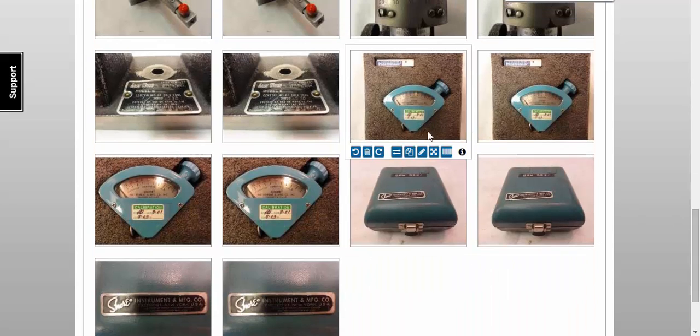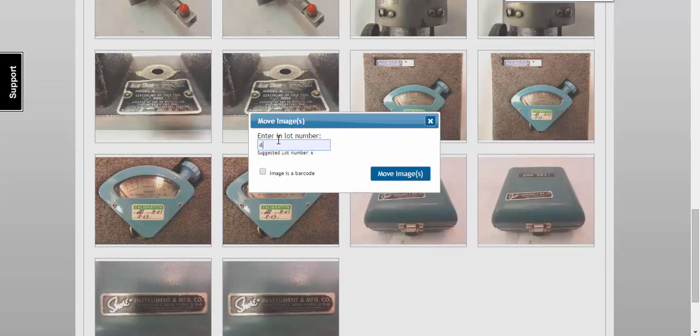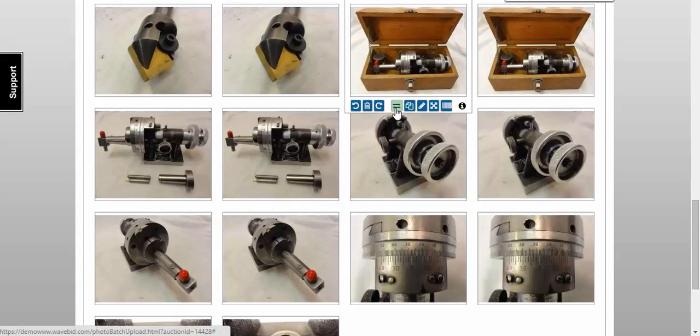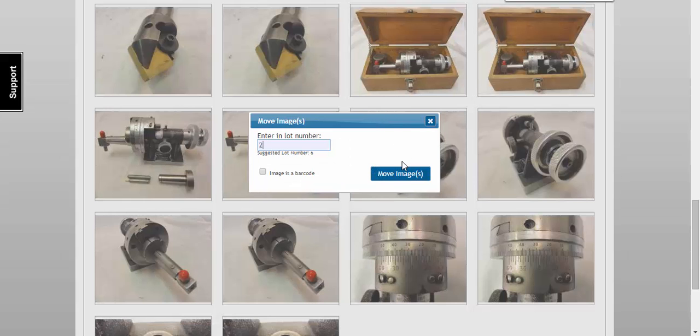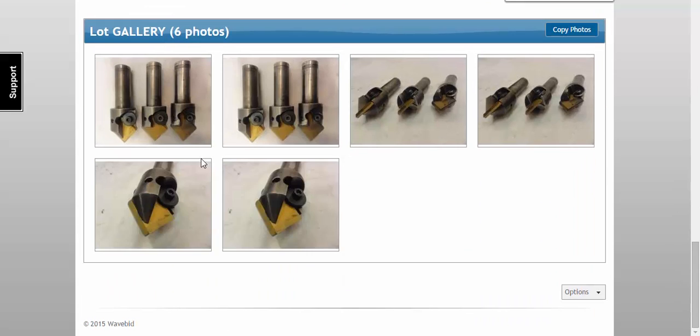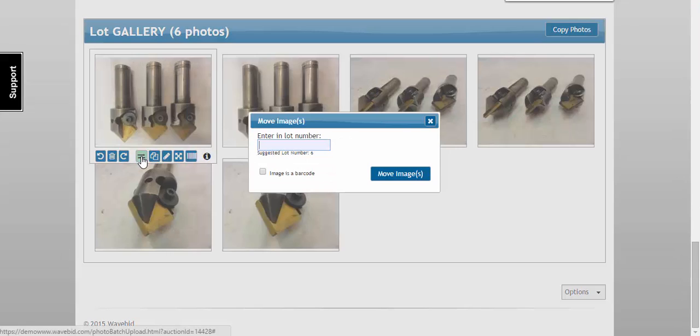It'll only take us a minute, and we can go ahead and begin parsing out the rest of these. I'm going to make this lot 4. I'm going to make this lot number 2. And then finally, I'm going to take this last set of images and make them lot number 10.